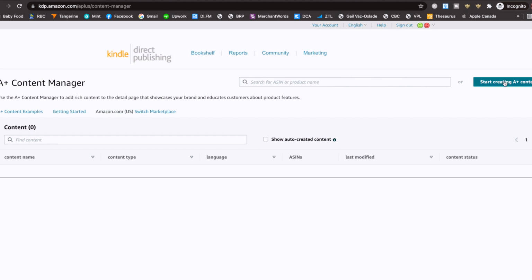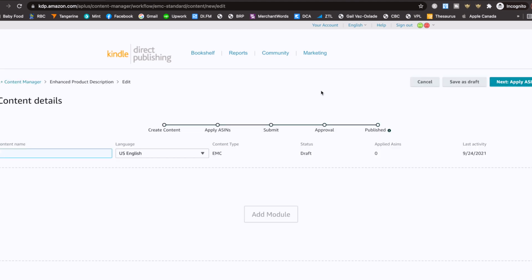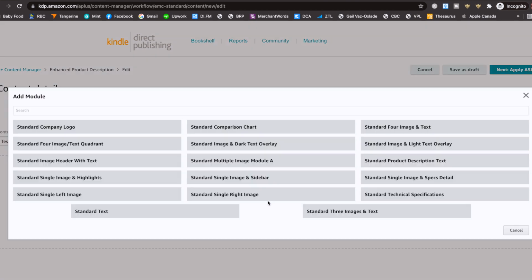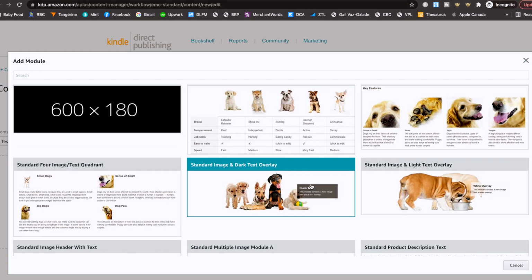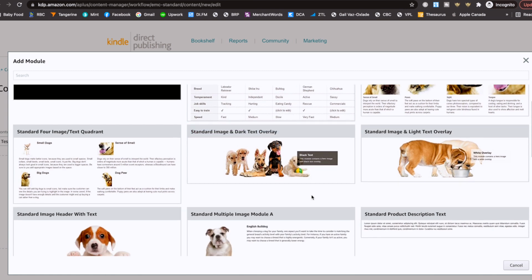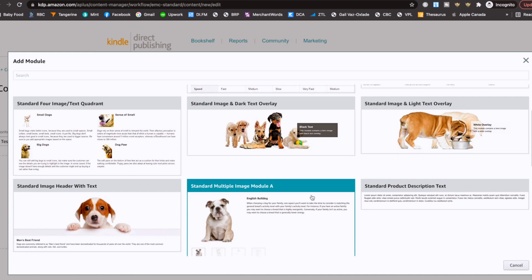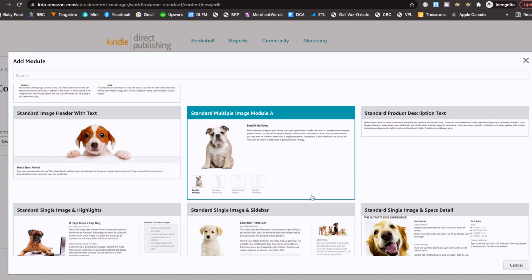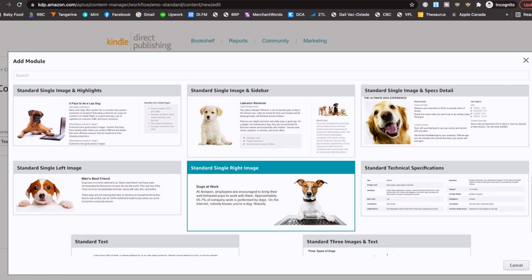From there, you can just start creating A+ content. First you're going to give your content a name, and then you're going to hit Add Module. From there, you can choose from an array of different modules to add a logo, various text and image configurations, comparison charts, product descriptions or highlights, sidebars, or even technical information if you want.